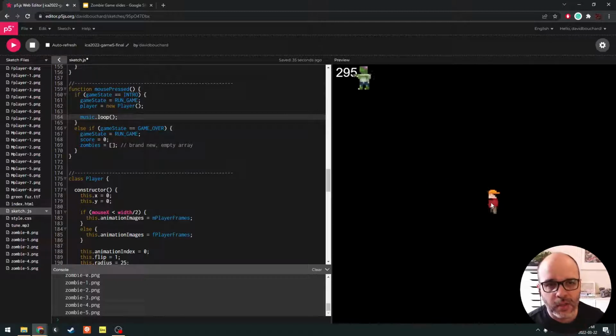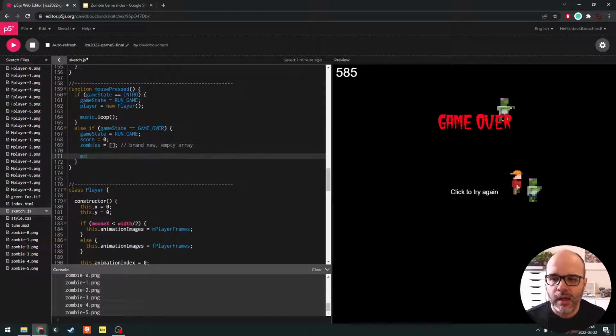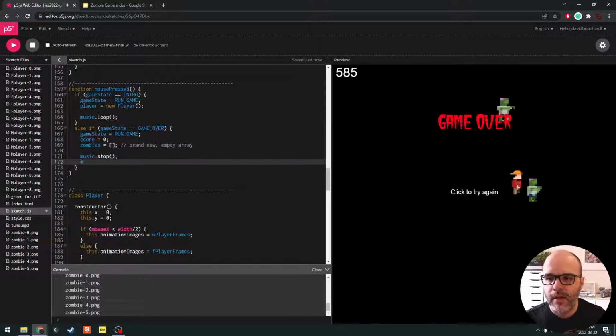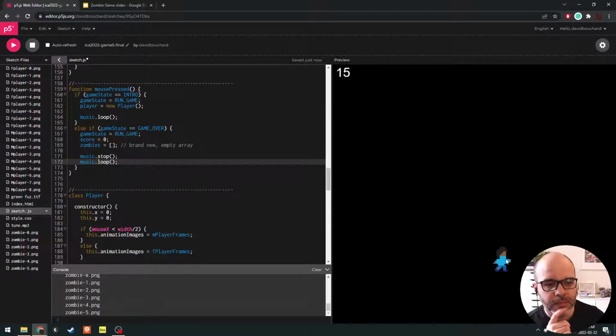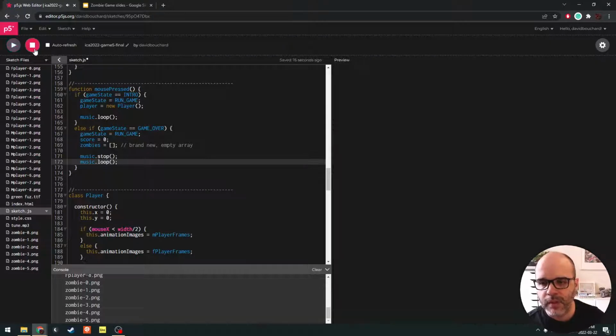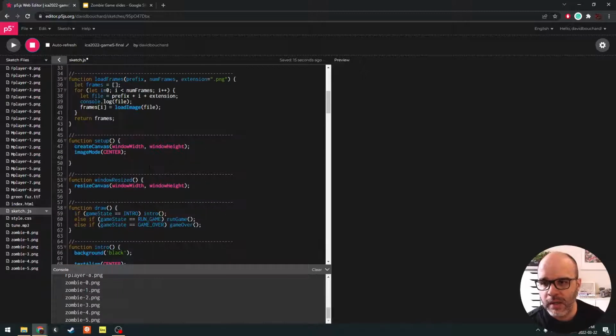Also a good idea, think about adding music to your game and some sounds. Instantly improves the mood. When it's game over and we try again, we could also reset the track by saying music.stop and then saying music.loop again. Let's try that. If the zombie eats me, we can try again, and then the song will go back to the beginning. All right. Okay, small detail, very important, almost forgot.